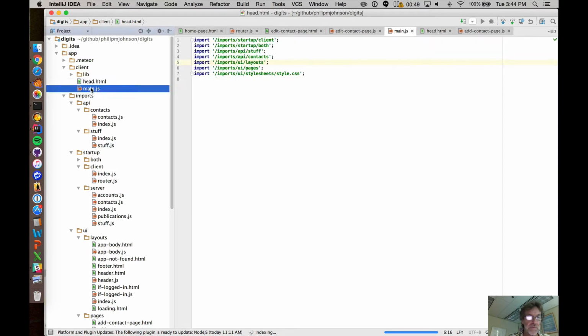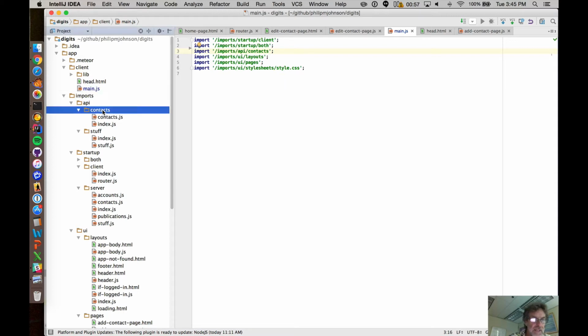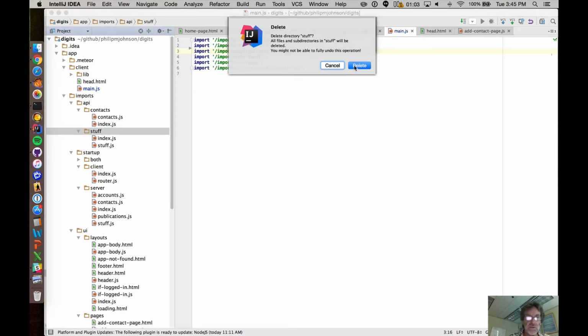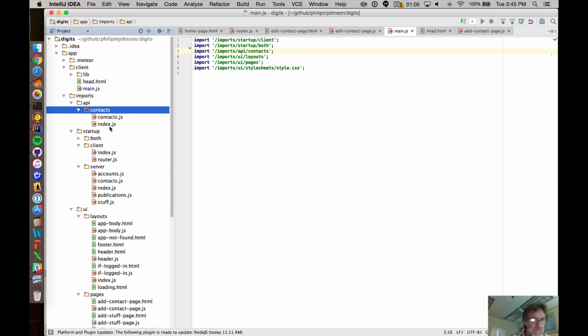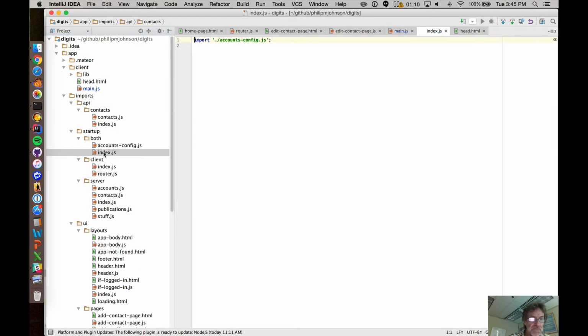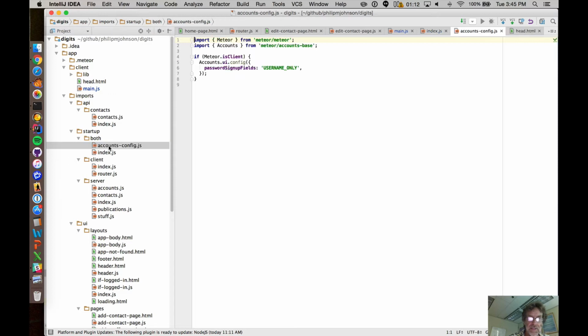Don't see anything there, but if I go to main.js, I do find a reference to stuff. So I'll get rid of it. And then contacts, stuff, here's another reference to stuff. And so I'll delete that entire directory. And then startup, both accounts config, that looks okay. That looks okay.